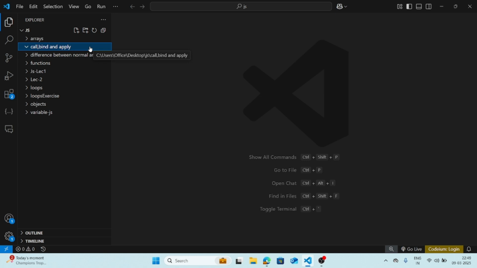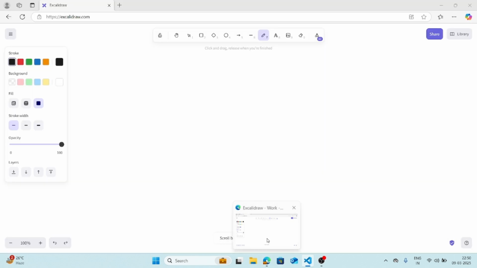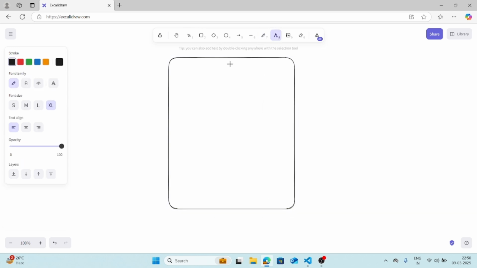So we are going to learn about it, and let's see first how much knowledge we need to understand this. We are going to learn about three methods: first is call, second is apply, and there is one more, that is bind. You can call them methods or functions, whatever you like.